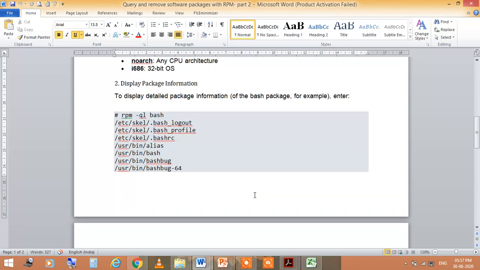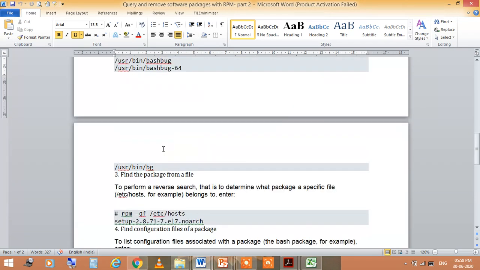The second thing is displaying package information. If you want to see the information of a package, you need to type rpm -qi bash, and the details of the package information are shown on your screen.